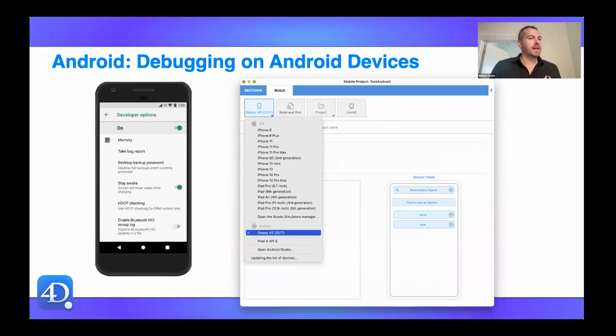And 4D v19 R3 provides the ability to debug your mobile application directly on your Android device. This process is super simple to set up and requires only two steps to get your application running on your device. First, you have to enable the debugging in the developer option settings on your device itself. And once your smartphone is connected to your computer, you select your physical device from the list and click Build and Run. It's just that easy.